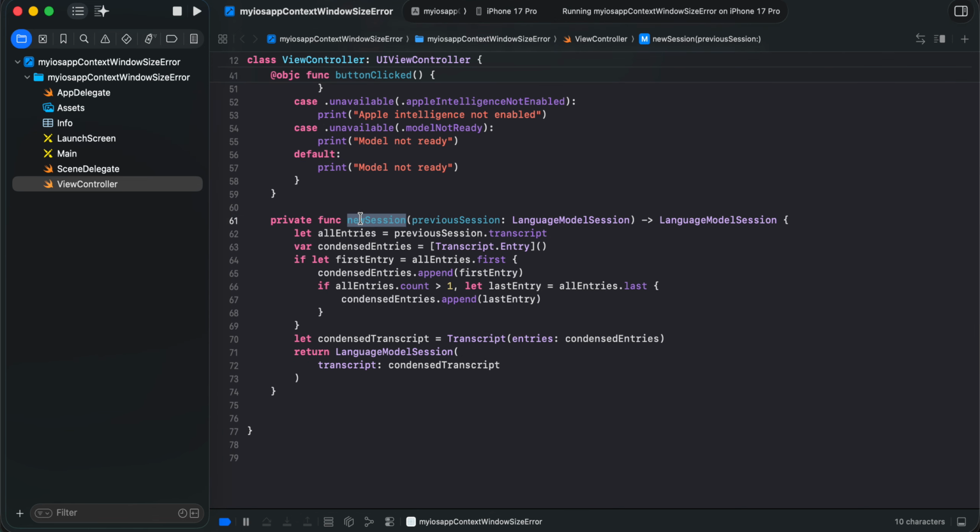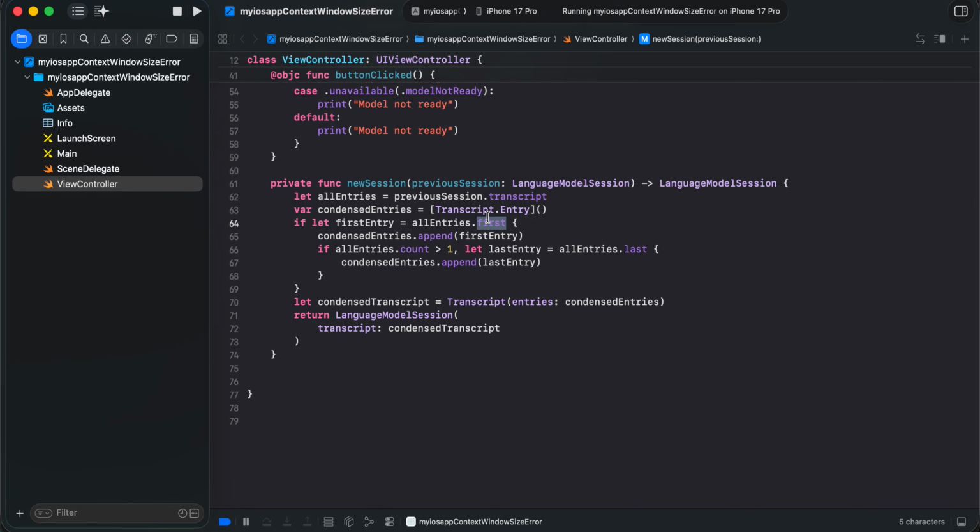Now coming to the new session, here we are getting the transcript of your previous session. The transcript basically will get you all the questions along with the answers. Then here I have just created a transcript entry. Then I am getting the first entry out of it and appending it to this particular array, condensed entries. Then if all entries count is greater than 1, then I am getting the last entry as well. So suppose there are 100 entries, 100 questions you asked, and then it ran out of the context window size error. So I'm getting the first and the 100th entry and appending them to the array over here. First we appended it over here and the 100th would be appended over here.